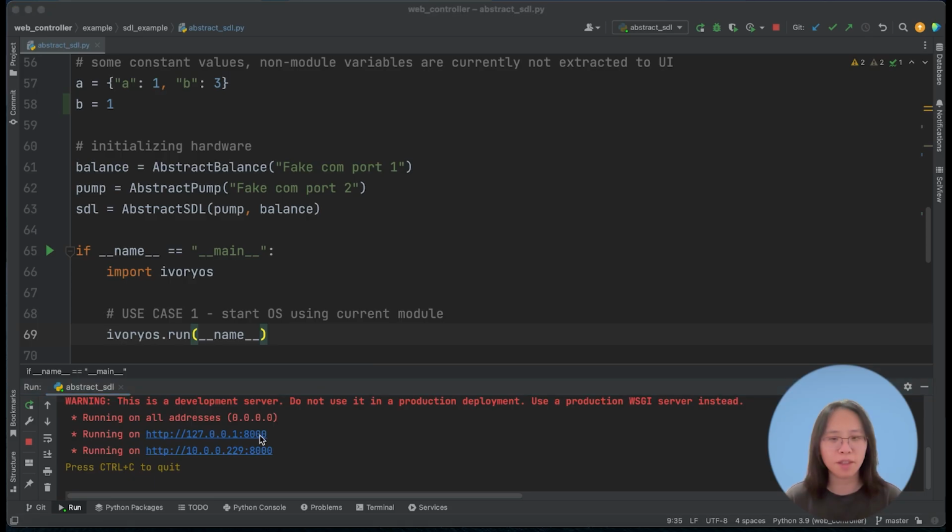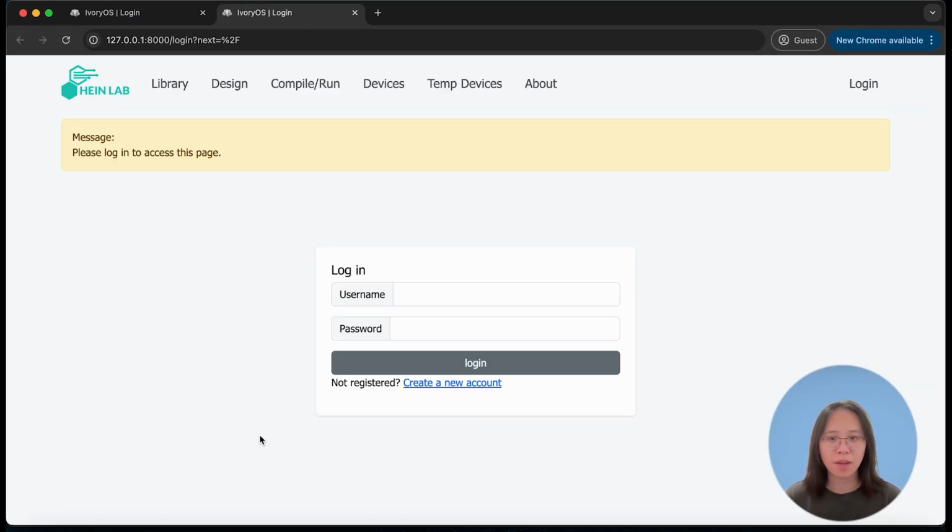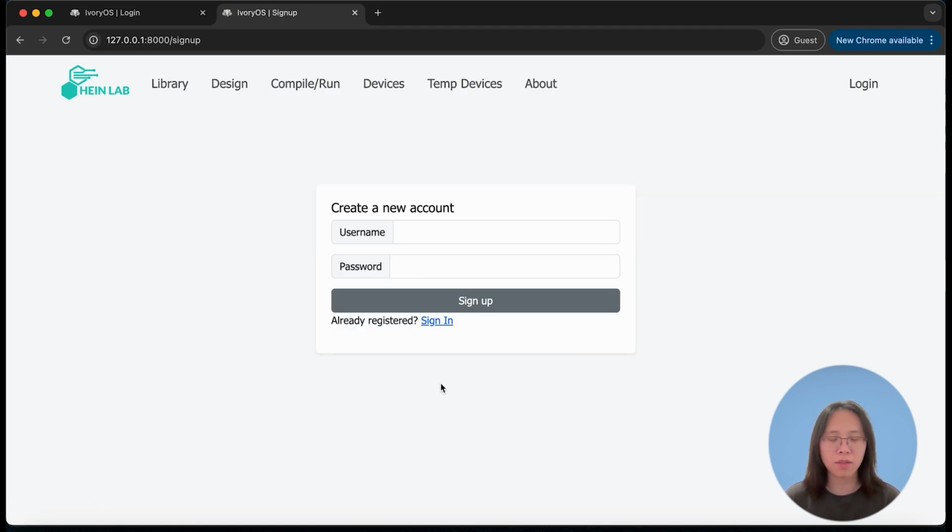So I'll simply use the localhost link. It will show you the login page, but if this is the first time you're using this app, then you can create a new account. This will be an account created in the local database. I already have my account created as admin, so I'll just log in to my account.